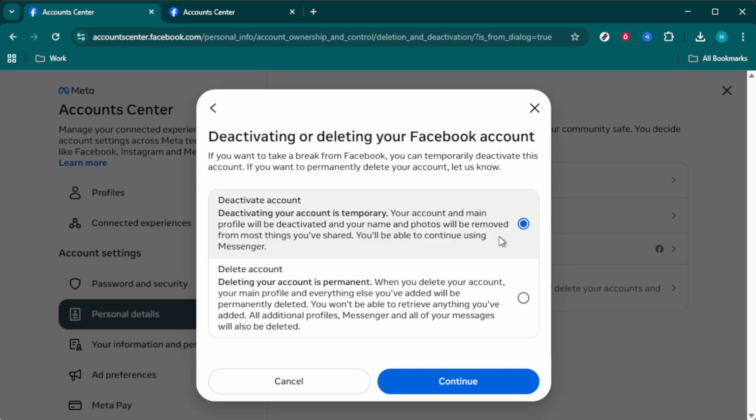Finally, you'll want to click on the option that says Delete and Continue. This confirms that you are ready to permanently delete your Facebook Marketplace account. And there you have it. With these steps, you've now removed your Facebook Marketplace account permanently.